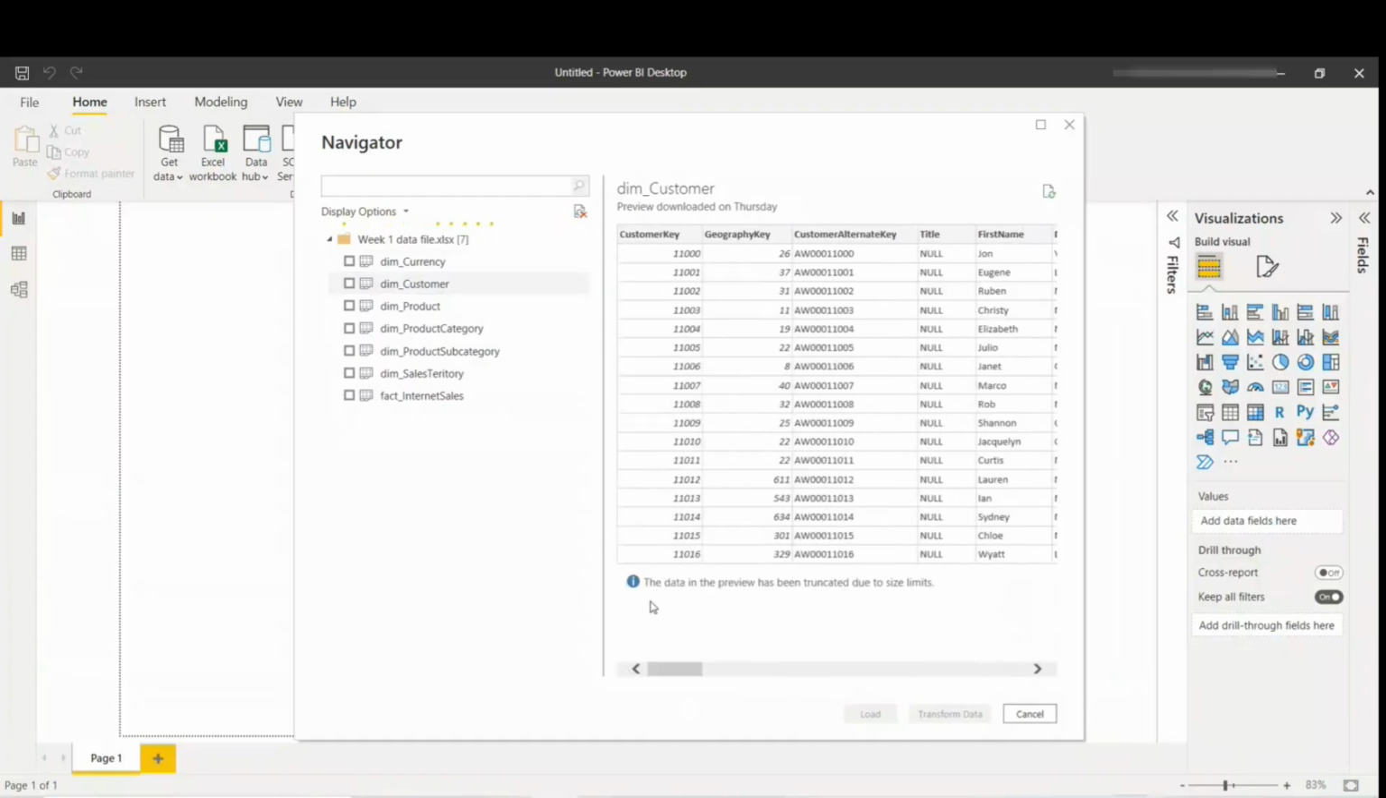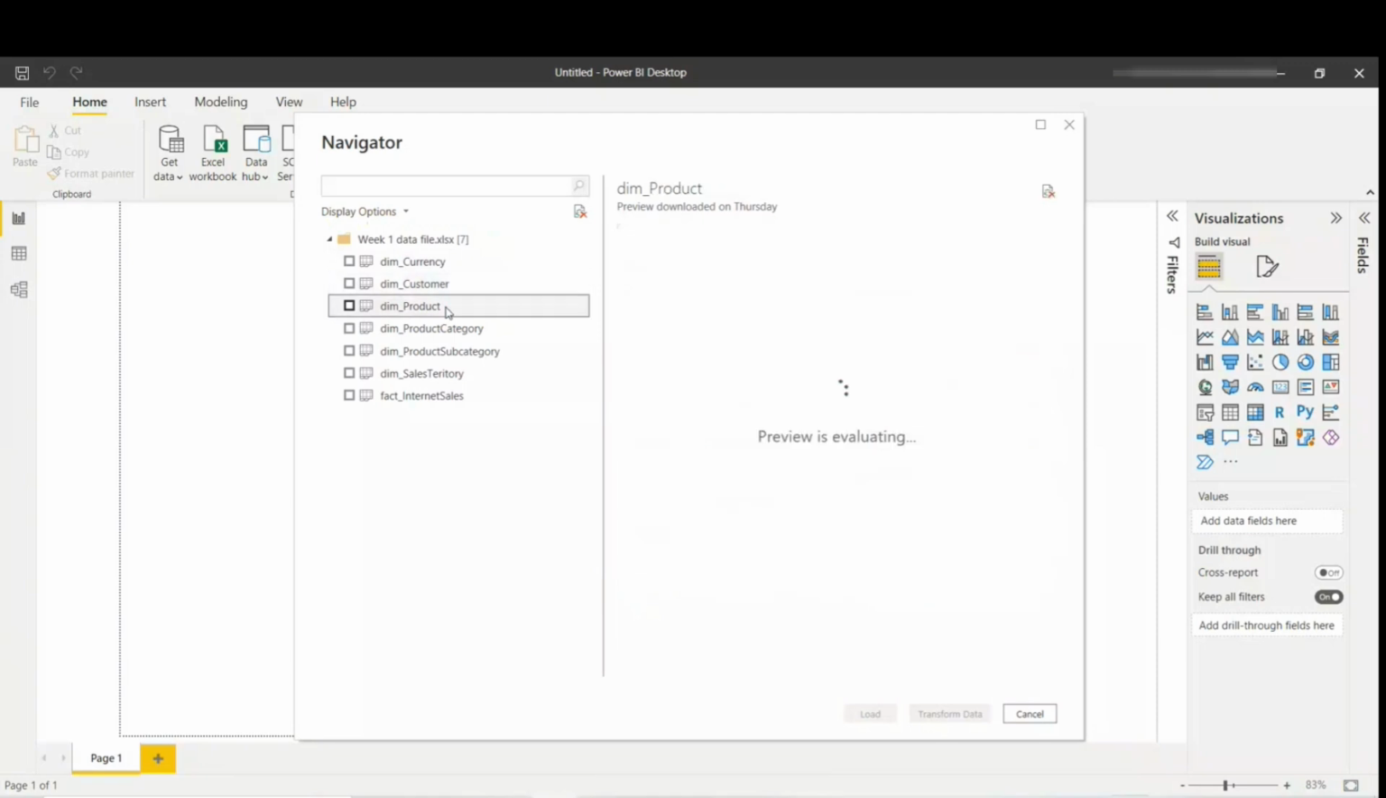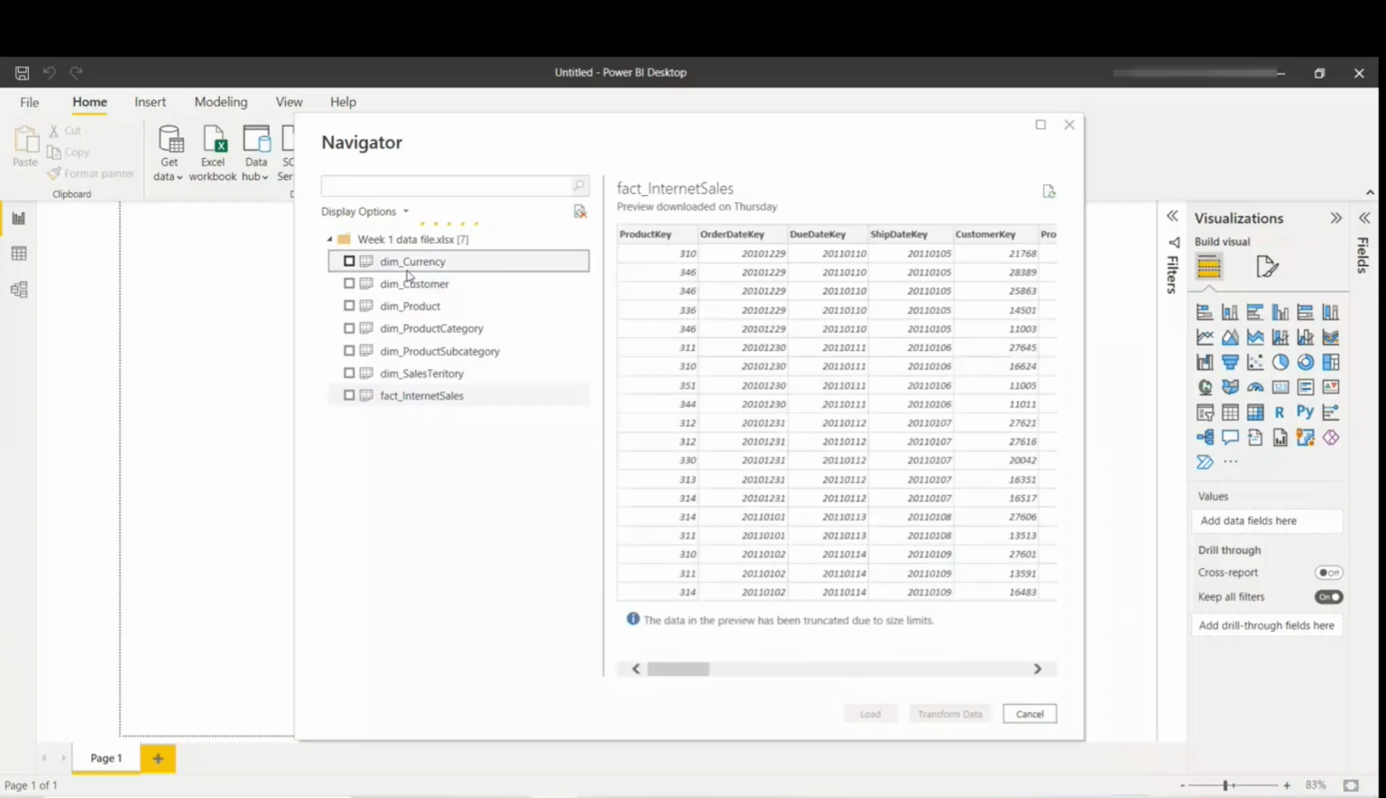By default, if you have too many rows, too many records, it will show you only a few records. The data in the preview has been truncated due to size limits. So don't worry about why the other records are not displaying. Dim products, you can just go through all these. Select here and see how your data looks.